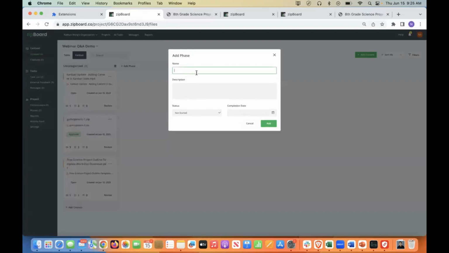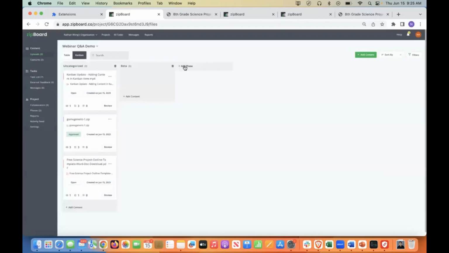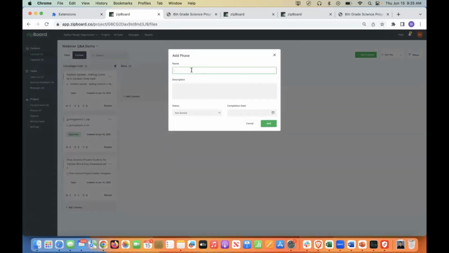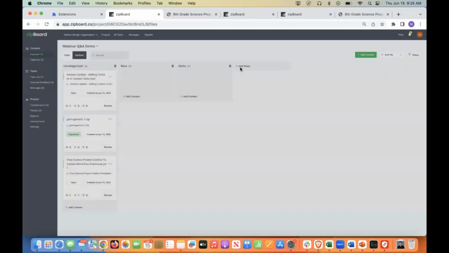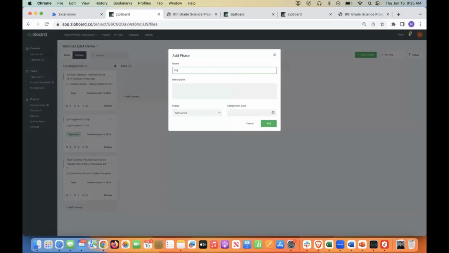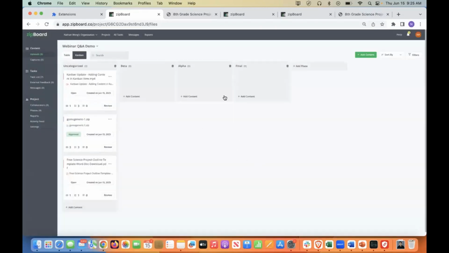So this would be, let's say, a beta testing phase. You could have an alpha testing phase. And again, these descriptions, status, completion date, all up to your discretion, but the name is absolutely required. And then you can have a final. This is generally what we see with some of our e-learning partners.